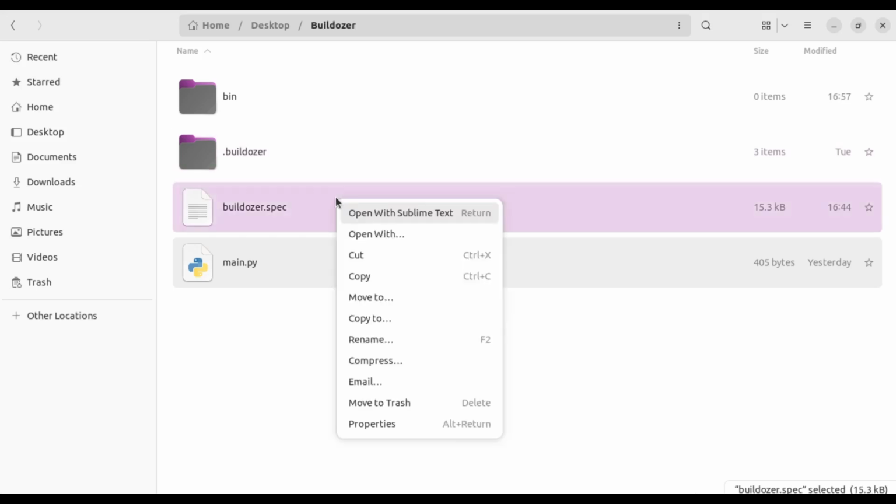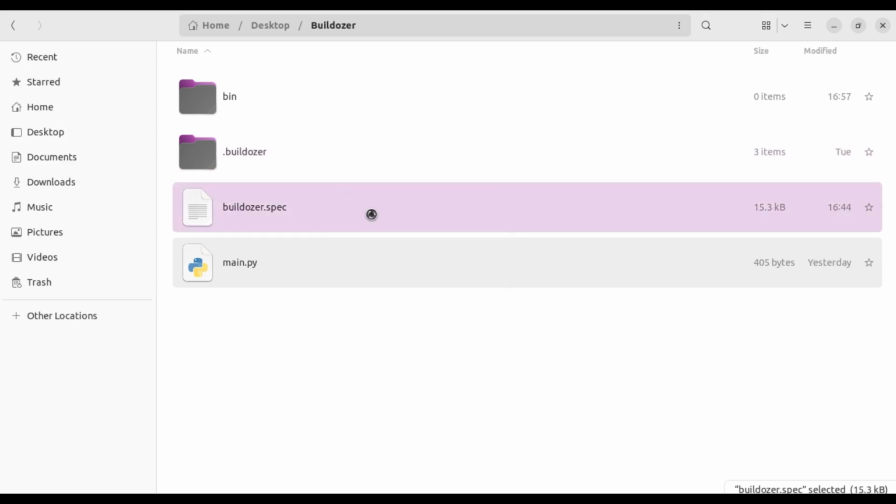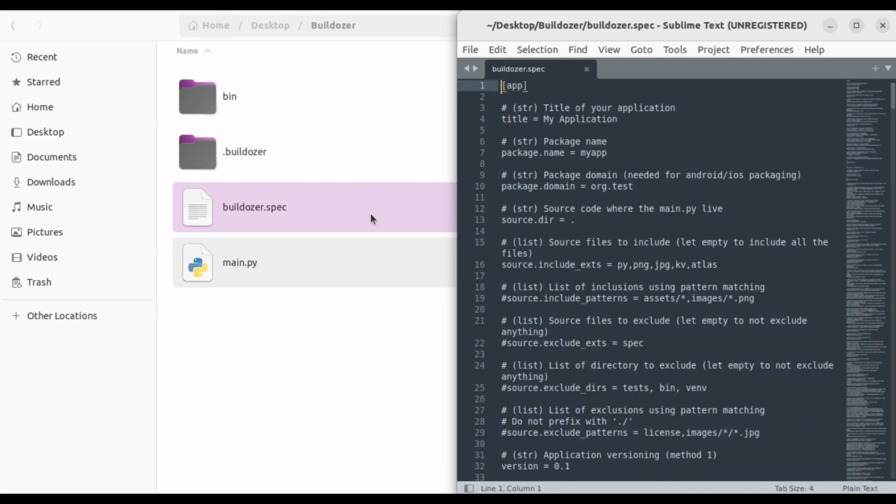So now we'll open our Bulldozer spec file. Okay. So last time we saw that by changing the name here, we are sort of changing the name of our application on our mobile device. So last time we called it Skilled Expert.